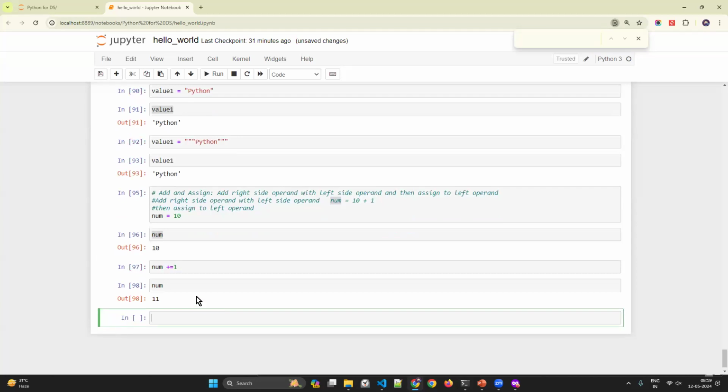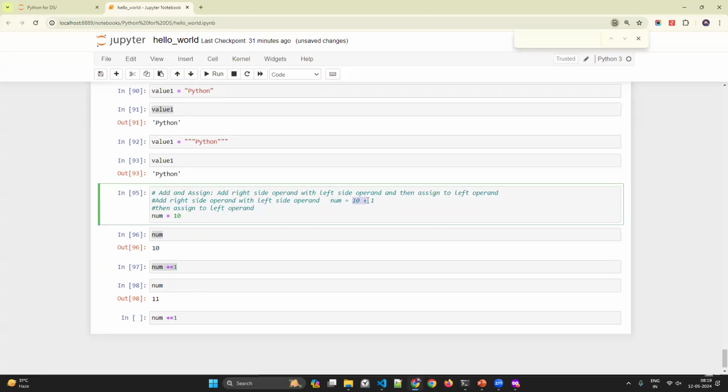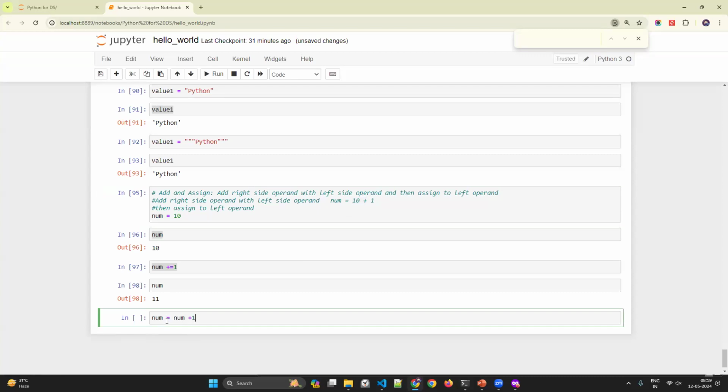Same thing you do with other operators. Nothing else. We are just removing one particular line of code here. So rather than writing num equal to num plus 1, we are replacing it with a single line of code. We are just cutting down the page. Plus equal to, we are replacing this particular line of code with this line. Simple.